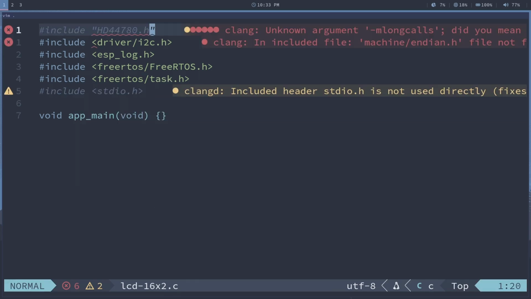We're going to ignore these clangd LSP errors for now. This stuff will compile without issue. But at least this warning is telling me I'm not using this. But we are going to use this later, so I'm going to keep that one in this time.